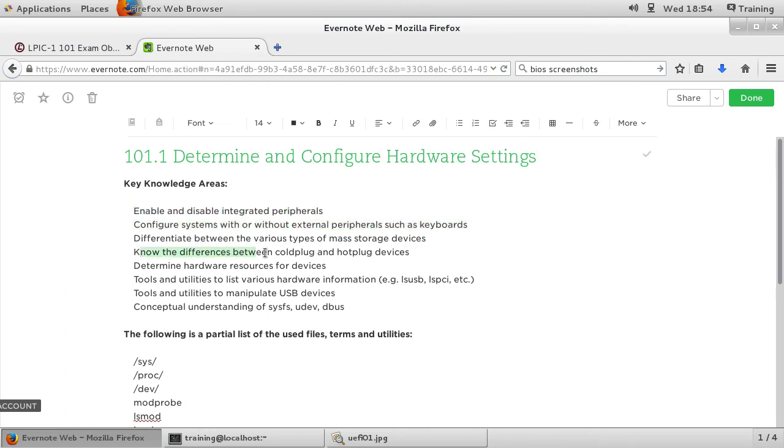Now, it wants to know about the difference between coldplug and hotplug devices. Well, a coldplug device is something that has to be plugged in when the computer turns on. So like the old PS2 keyboards and mice needed to be plugged in, where the modern USB keyboard and mice is hotplug. So you can plug it in and out whenever you want. So any USB device will be a hotplug device. A coldplug device would be things like the CPU and the system RAM and stuff like that. It has to be in the computer before you turn it on.